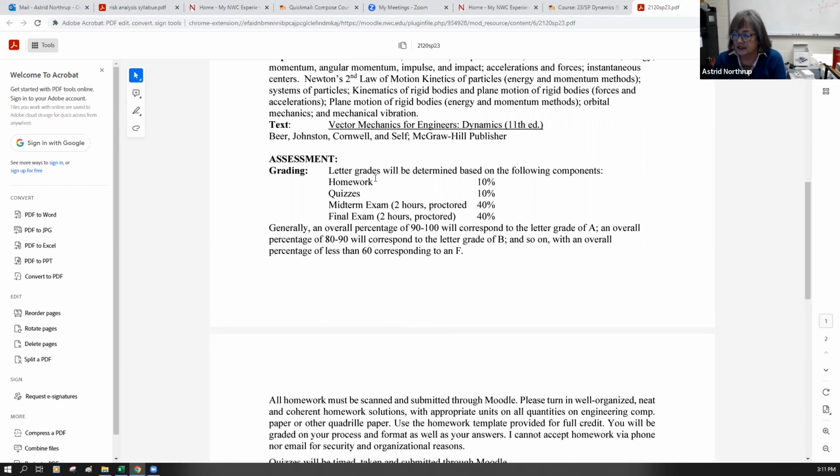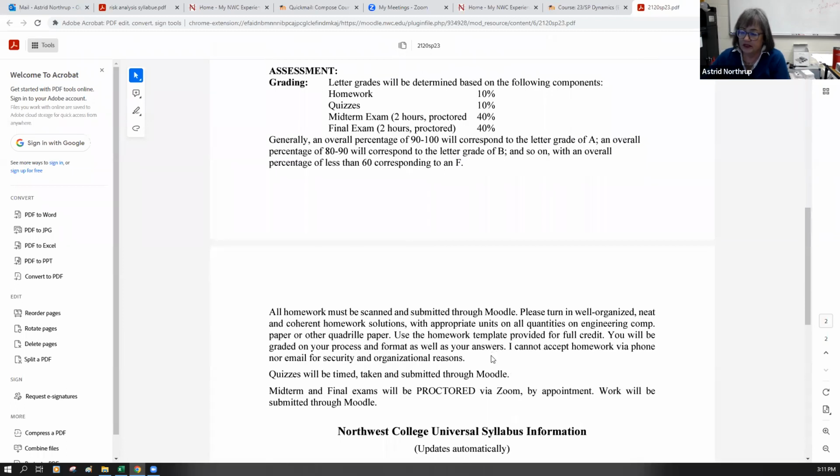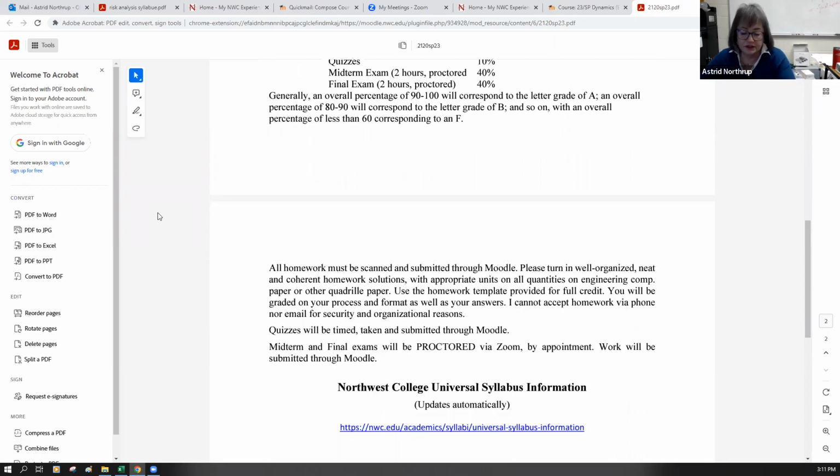Your grade in the class is broken down into 4 components: midterms, finals, quizzes, and homework. The only things that are proctored are the midterm exam and the final, and I can proctor those by Zoom or face-to-face. Everything has to be scanned and submitted through Moodle. I can't accept emails, because I just have too much stuff coming in and I may lose it, which doesn't benefit anybody. So if you have trouble submitting through Moodle, let me know as soon as possible, and we'll get that straightened out.